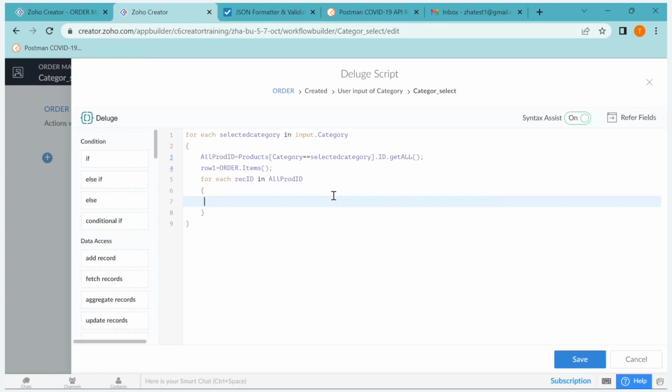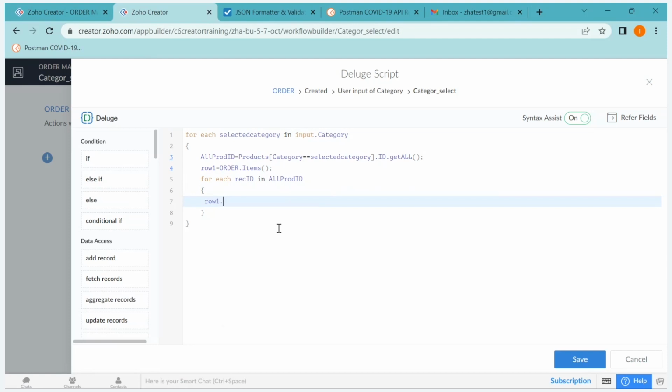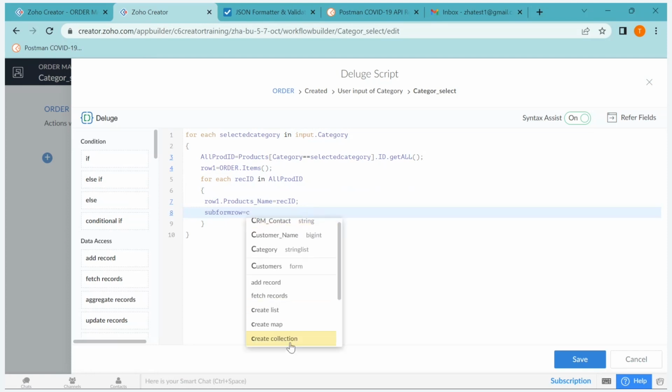Let me assign values to the subform over here, wherein I have row one dot products, which is the product name, is equal to the rec ID. Now let us declare a variable to hold the collection of rows, which is subform row is equal to a collection. Let me start a collection over here, create a collection.